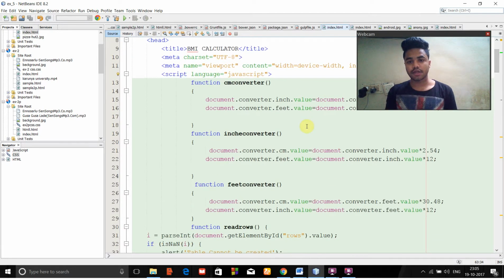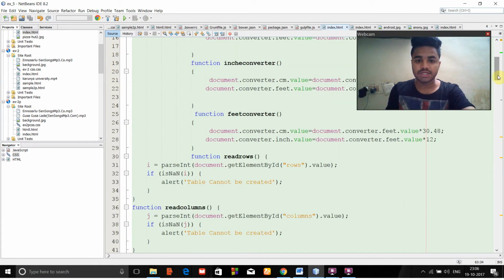So this is the inch converter. Document.converter.centimeter.value. For converting the centimeters into inches, we need to divide by 2.54 and multiply by 12. These calculations you can get from the mathematics which you have learned previously in your basic classes.